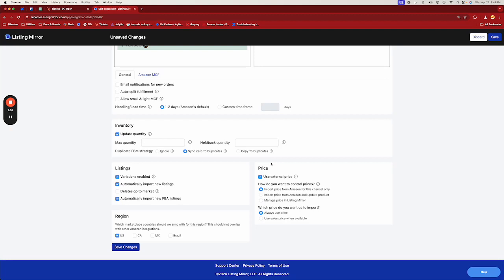So the next and final one here in Amazon is price. Now, as I said, Amazon is the marketplace that we built our platform around. So you'll have some unique settings here. Use external price means that if you use some other system to update your prices, such as some kind of API or some kind of feed system, then you would want to turn on use external price. And that ties into these settings below.